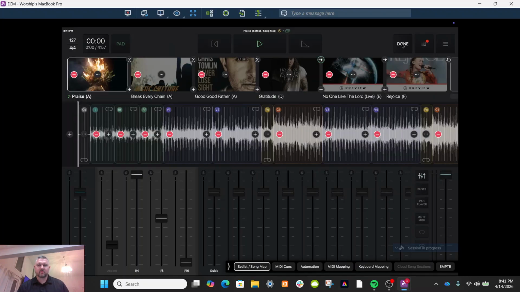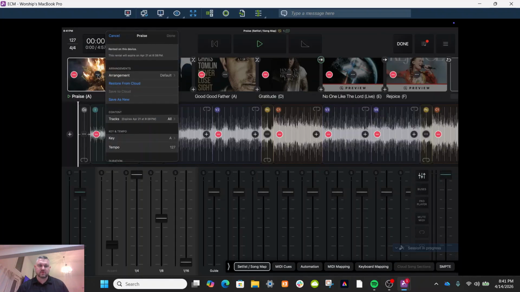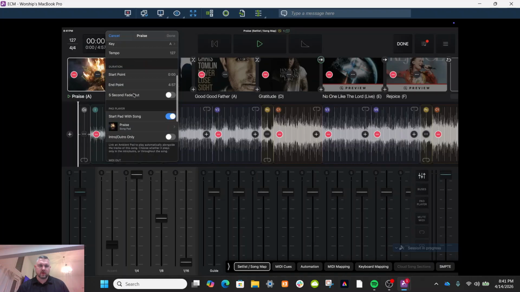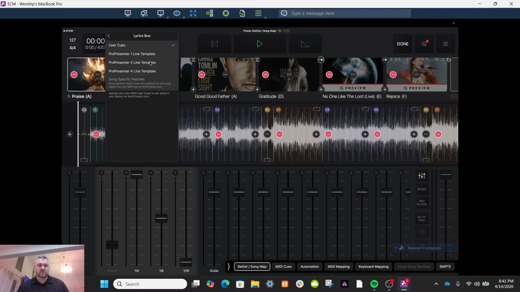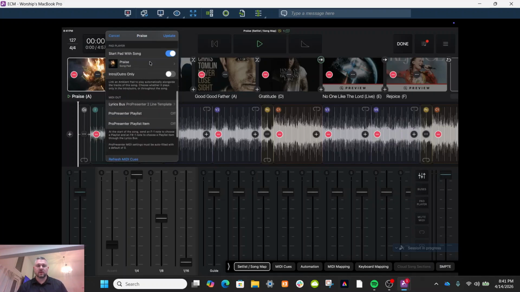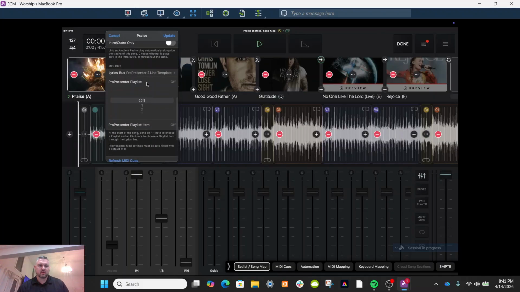How we do that is you click on the edit button here. You're going to click on the three dots for the song. We're going to scroll down until it gets to the lyrics bus. We always make them 2 lines, so that way it's only 2 lines of lyrics on the screens. The playlist for Sunday is always number 1, and the playlist item for Sunday always starts on number 4. Before that is the announcements and extra videos and all that we have in the system already.